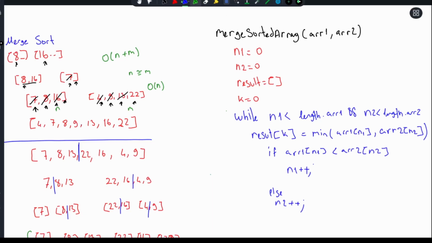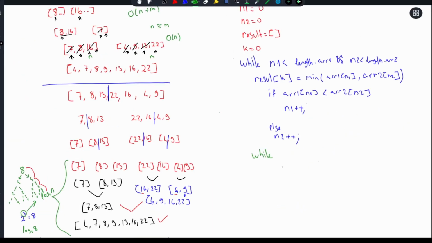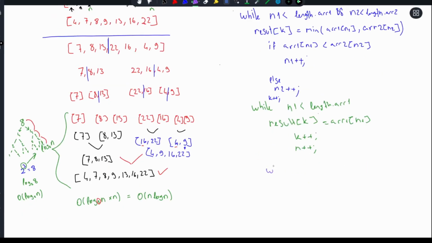And after we do this, we're going to have another while loop. We're going to do while n1 is less than the length of array1. So if we have elements left in array1 after we combine both of the arrays, we're just going to add them to the result, k++ and n1++. Obviously at the top we're also supposed to do k++ after that. Okay, and we're going to do the same thing for array2. If we have elements left in array2 after that, not array1, then we're going to do it for array2.